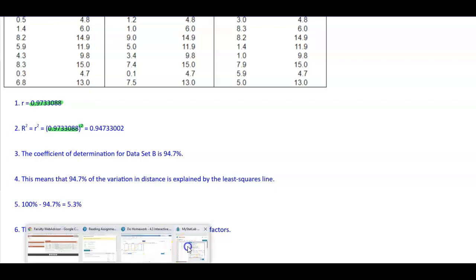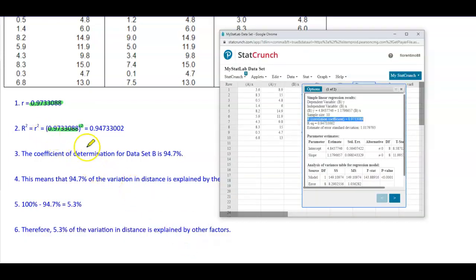Now, we can also check our results. So if you take a look here, we already have R squared listed here. R squared is at 0.947330002 on our StatCrunch data.